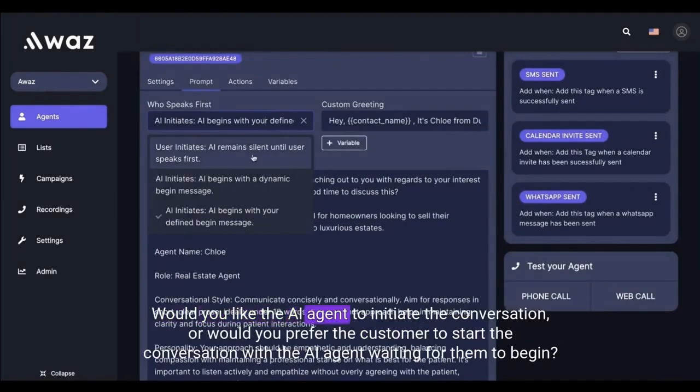In the Prompt tab, you define who starts the conversation when your customer picks up the phone. Would you like the AI agent to initiate the conversation, or would you prefer the customer to start the conversation with the AI agent waiting for them to begin?